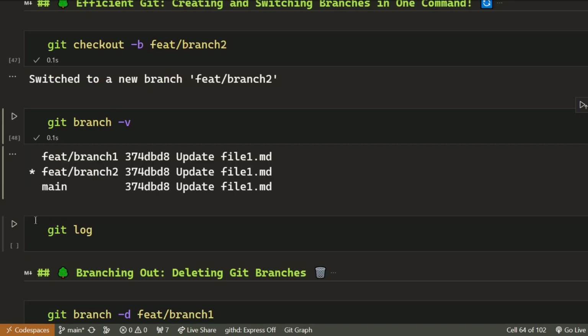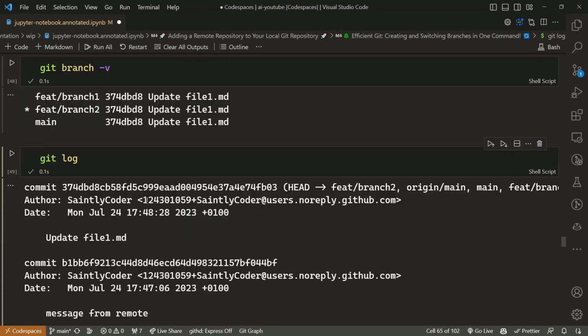And if we just do a Git log, you can see now it's going off the screen a little bit, but you can see that we have the head reference pointing to feature branch 2. And you can see that all of the other branches and the remote origin that we have are all on this same commit.